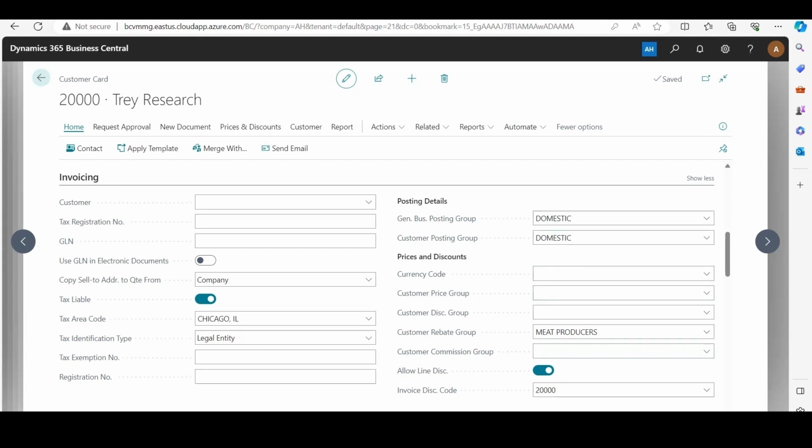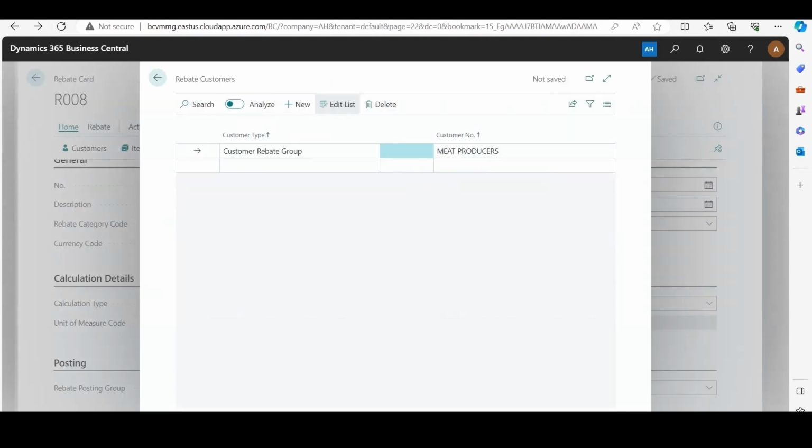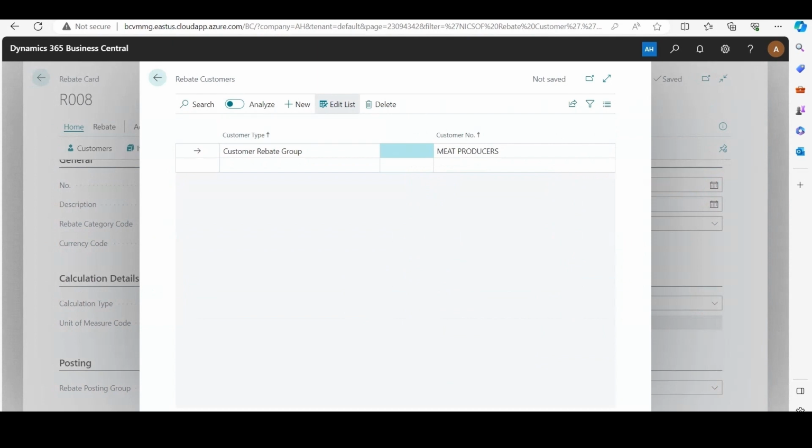And what's going to happen in the previous page, in our rebate customers page, when we assign the rebate customer group, is that this rebate will apply to all the customers that have the meat producers customer rebate group specified in their customer card.